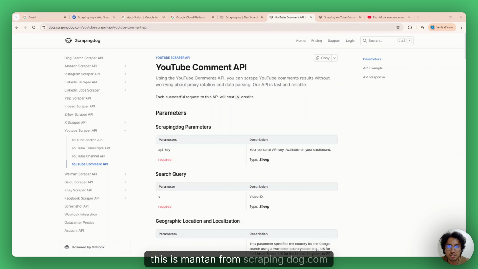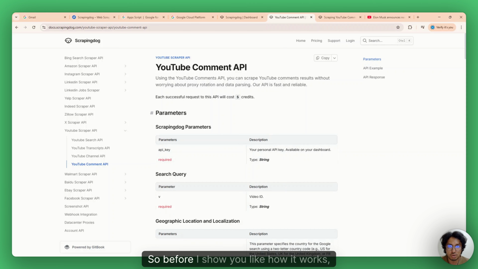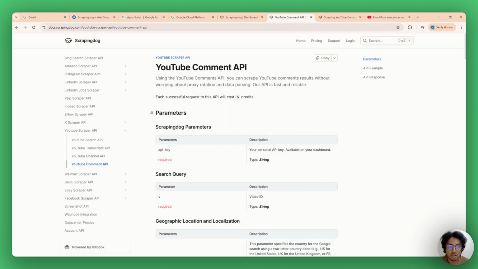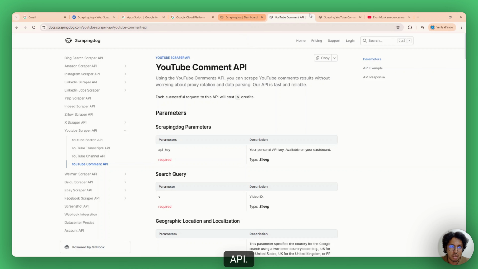Hi, this is Manthan from Scrapingdog.com, and in this video, I will explain how to use our YouTube comment API. Before I show you how it works, this API can be used for sentiment analysis, market research, or competitor intelligence. You can scrape all the comments of any given video with this API.